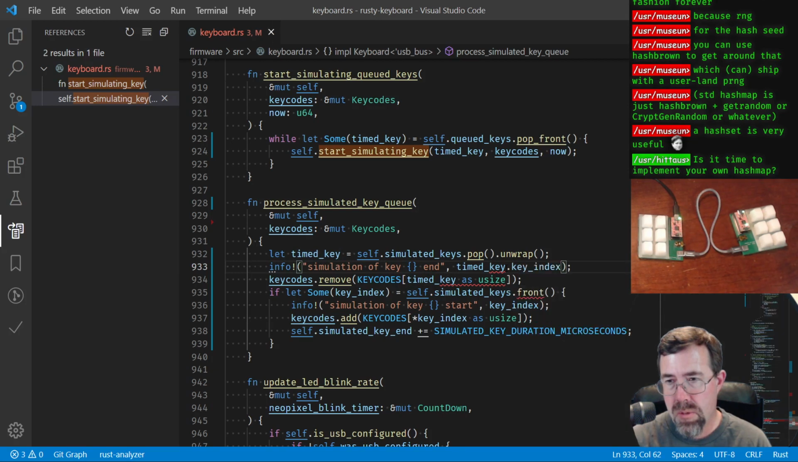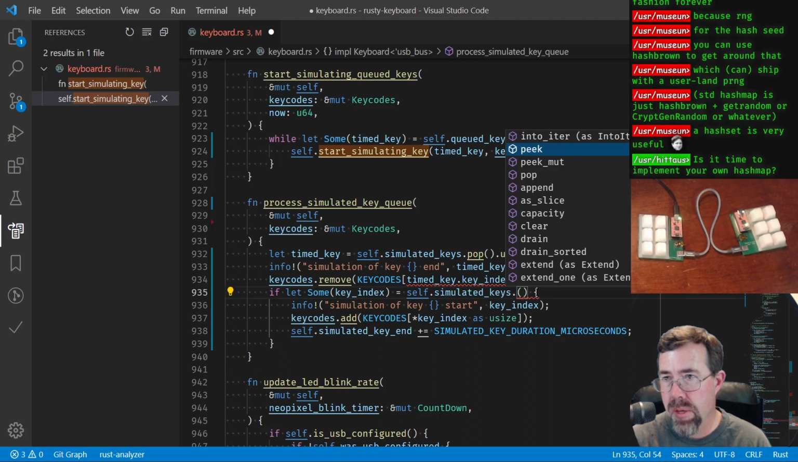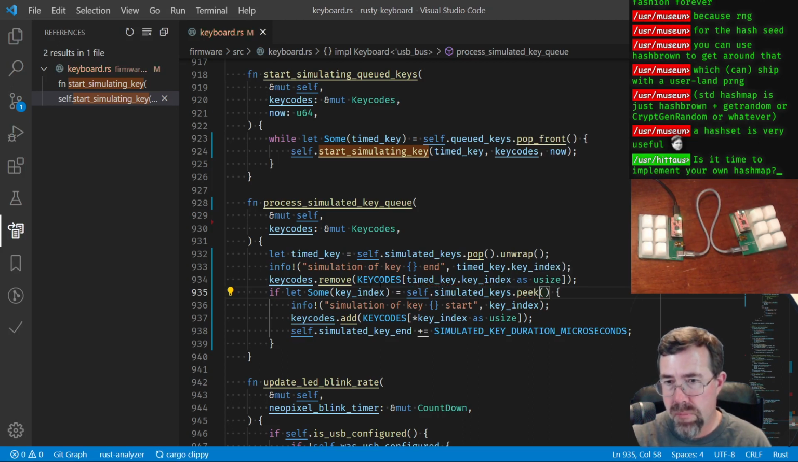Key index. Okay, removed there. And can we do a peek? We can do a peek. And this is again a timed key. So we're going to print out the key index there, and that'll auto deref it, right? Right. Cool.